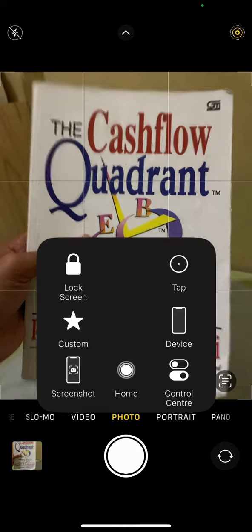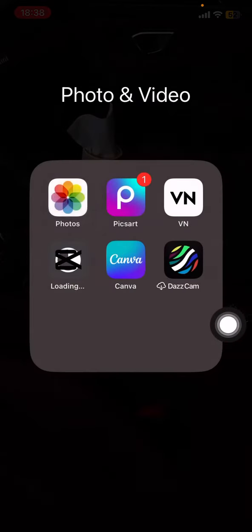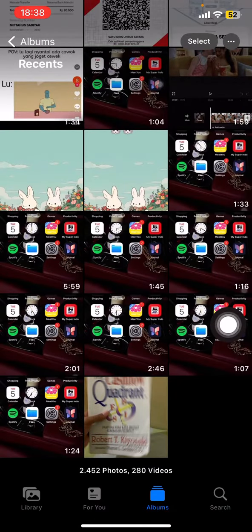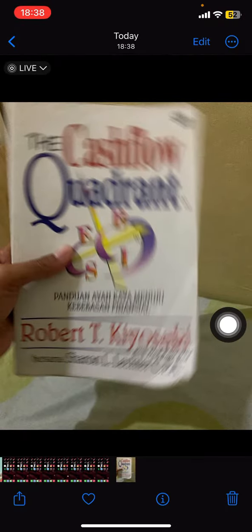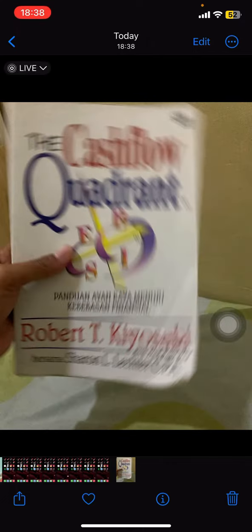Just go back into your home screen and let's open the photo library, and then you just need to click the photo that you have taken. So this is a live photo. Whenever you click and hold the photo, it will be moving.